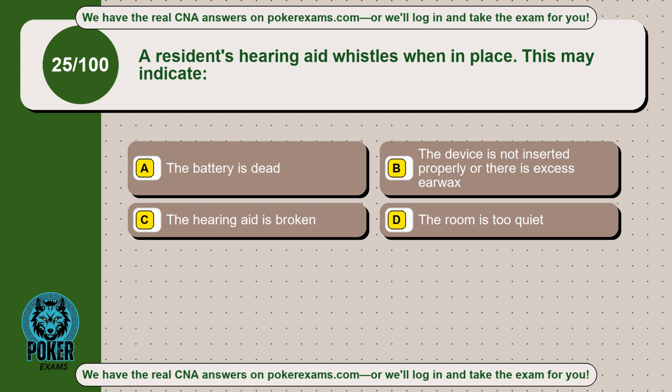Question 25. A resident's hearing aid whistles when in place. This may indicate: Option A. The battery is dead. Option B. The device is not inserted properly or there is excess earwax. Option C. The hearing aid is broken. Option D. The room is too quiet.